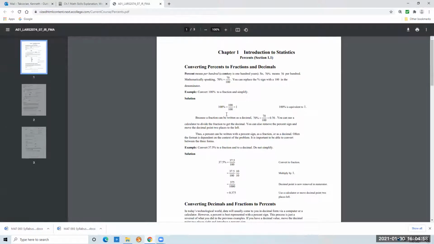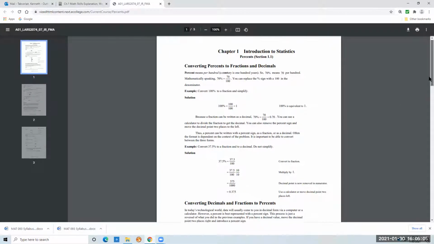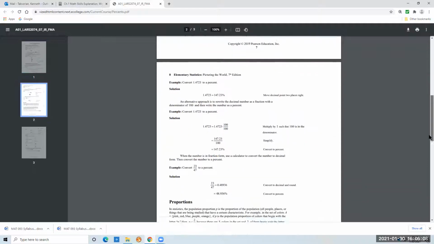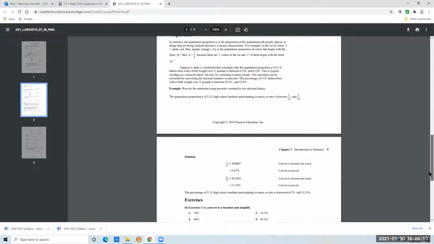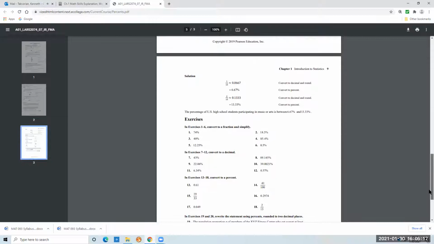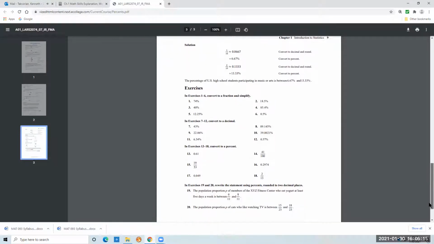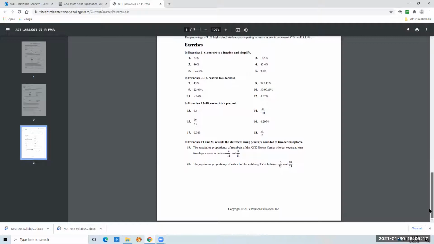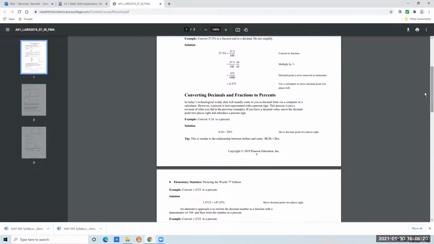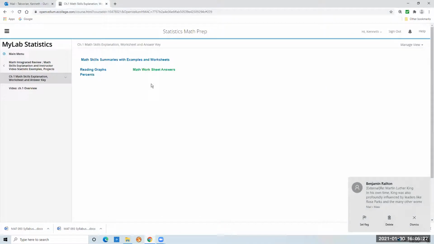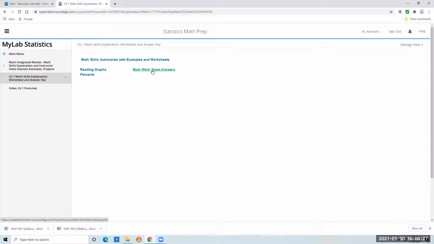And here we have an explanation of how to convert percents to fractions and decimals, or convert decimals and fractions back into percents. There are examples. We talk about proportions. There are some exercises to do. Okay, you don't have to do them, but I'm suggesting you work on some of them. And then there is a link to the answers to the worksheet problems that I put here. For all the worksheet problems, here's where the answers are.